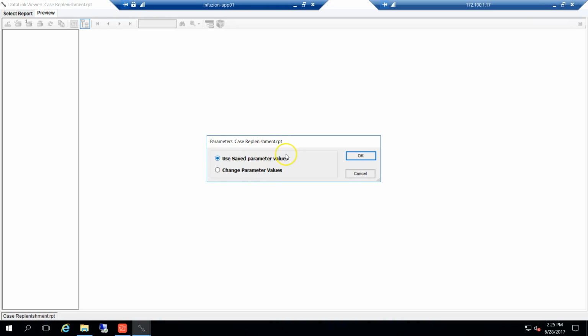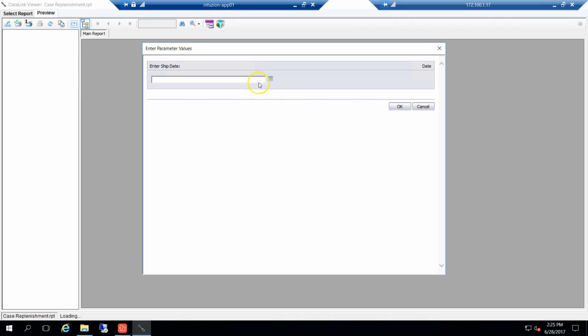Use the saved parameters, which I'll show you what those are in a second, or change them. All that's saying, the parameter in this field and all of the other reports I'm going to show you is the date. So right now it's at 6/28. I'm going to move this to 6/29. So I'm going to check this box and I'm going to hit OK.